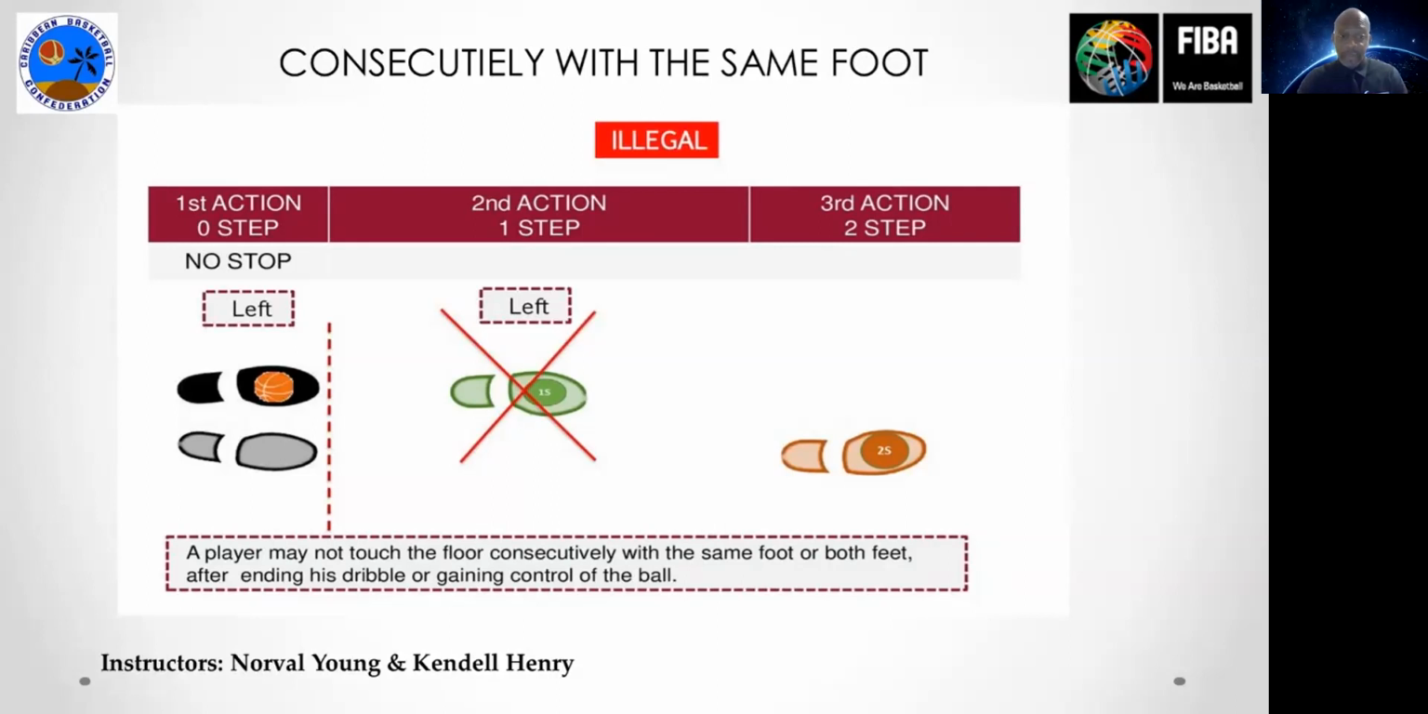If his next step is with the right, once gaining possession of the ball with his right, it's illegal, it's a travel. We've got a few questions of a person asking to explain the Euro step.